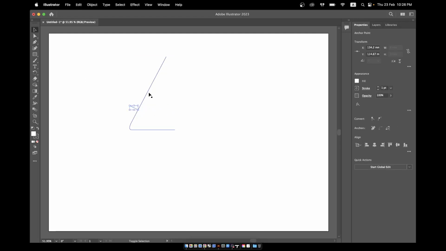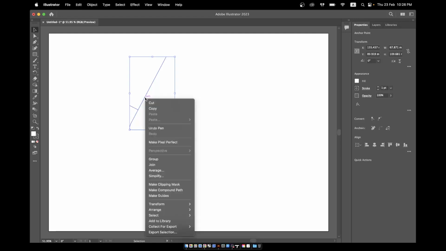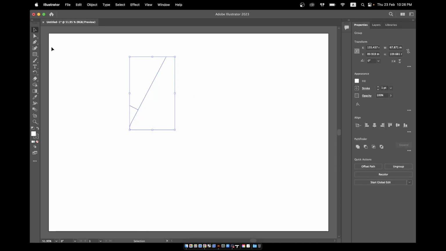Now we have drawn the very basic structure form for the mobile phone holder. You can two-finger tap on it to choose group. Once you group them, you can now move the design around. Next, let's try to change the colors.